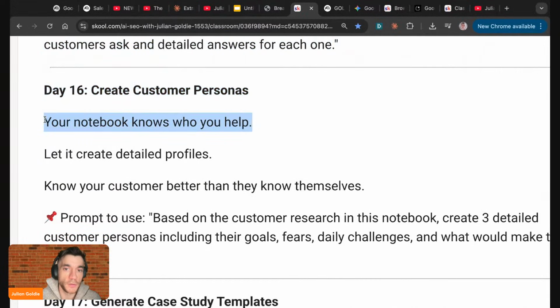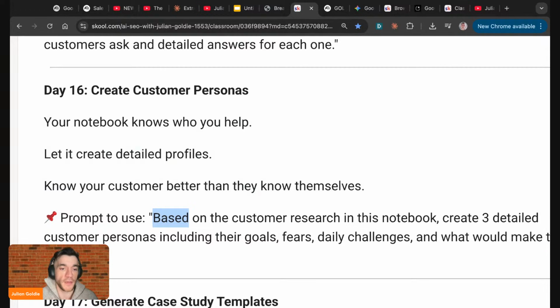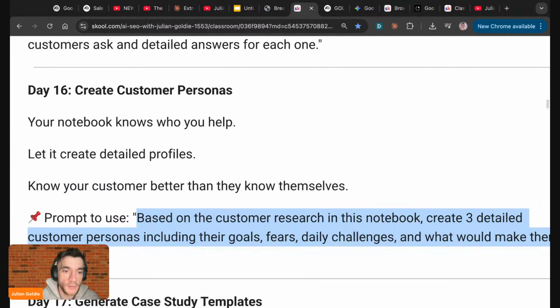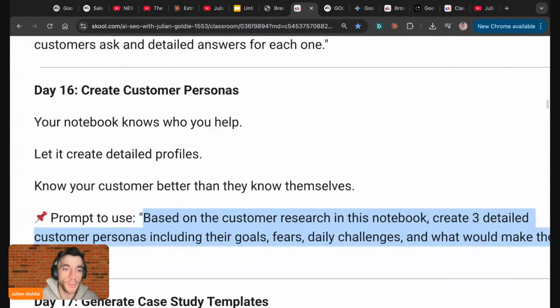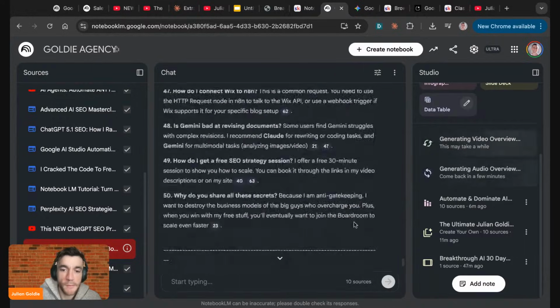So your notebook knows who you help. Why don't you let it create detailed profiles? Then you can know your customer better than they know themselves, so you can create better content, better marketing, etc. So you can say, okay, based on the customer research in this notebook, create 3 detailed personas, including their goals, fears, daily challenges, and what would make them buy stuff, right? We'll click on here, we'll hit enter.